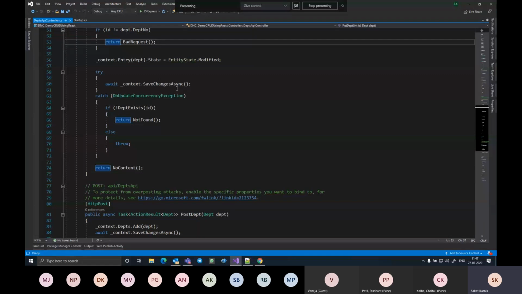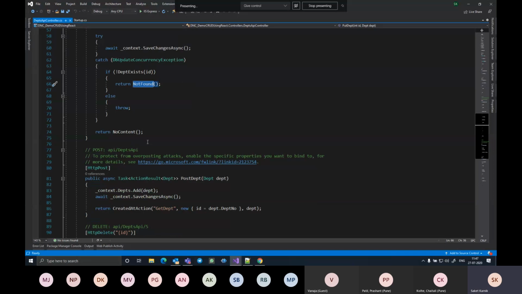In this case, there could be two concurrency issues. One is if someone has already deleted that record before me going and modifying it, there will be a concurrency exception. So in that case, we are just returning NotFound. And the second case could be some other user might have already modified that value. Hence, the concurrency exception comes to me. So in that case, I'm just rethrowing the exception, showing the information to the user that this object has been already modified. If you still want to modify, you have to re-download that object, and then if required, you modify and submit again. So that's what it is.